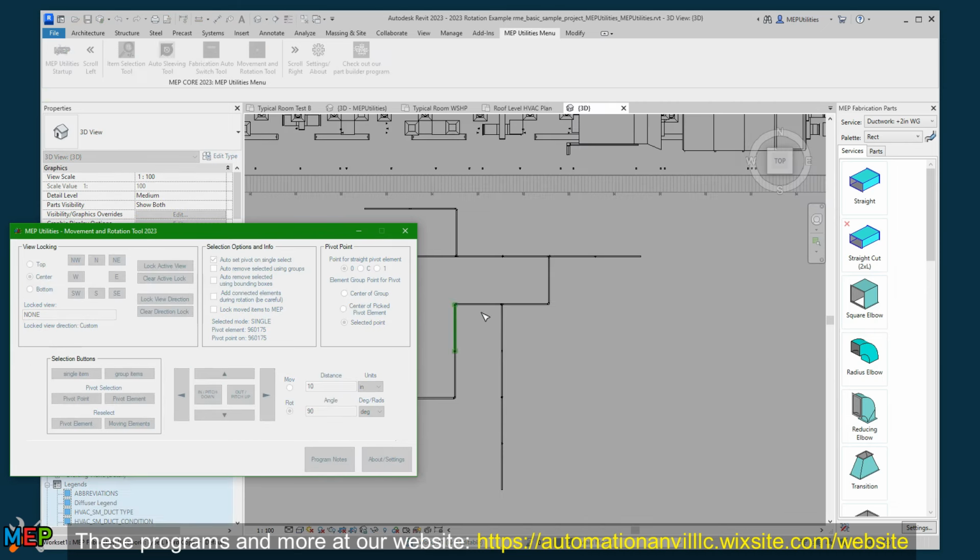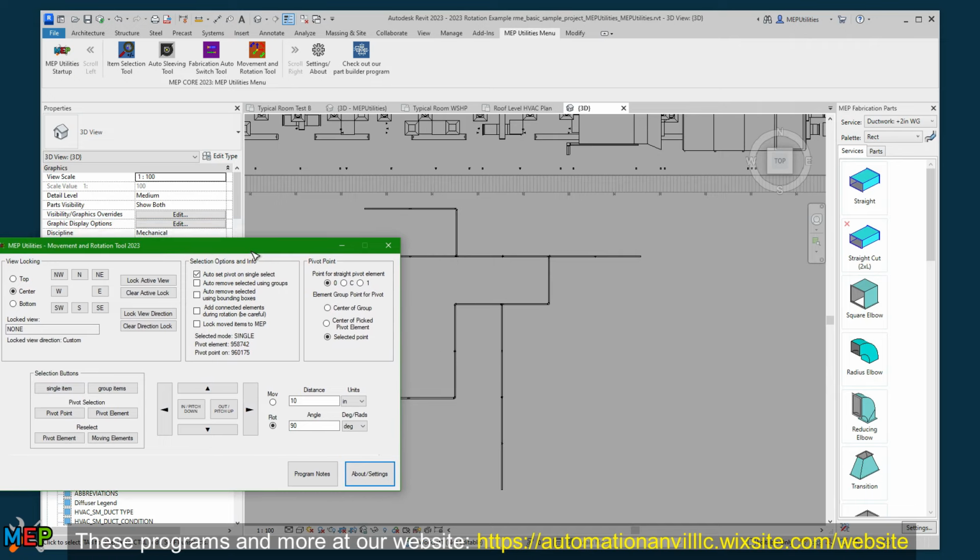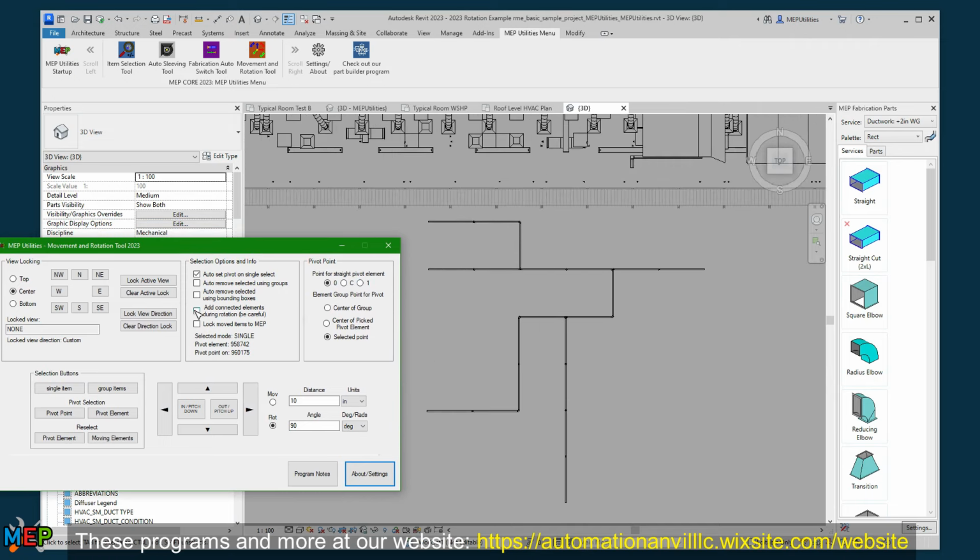Also, if the option is turned on, the program is able to automatically add connected elements in an attempt to rotate the whole system around a pivot location.